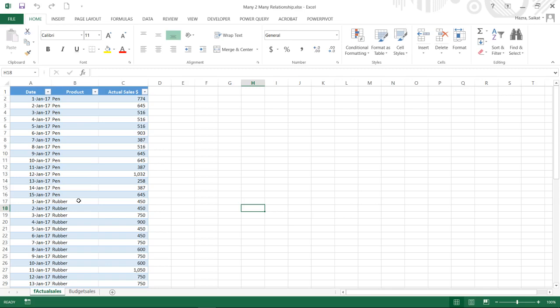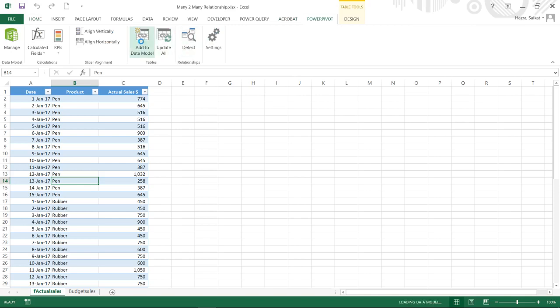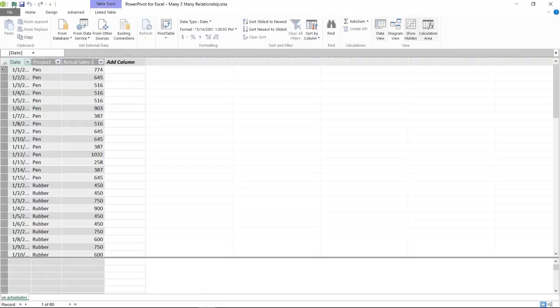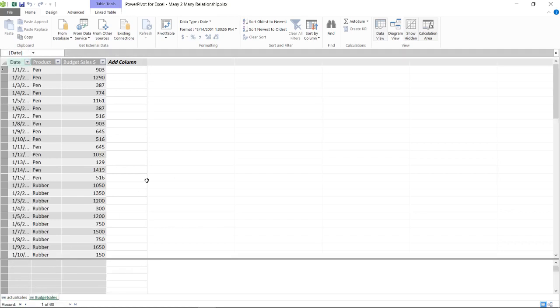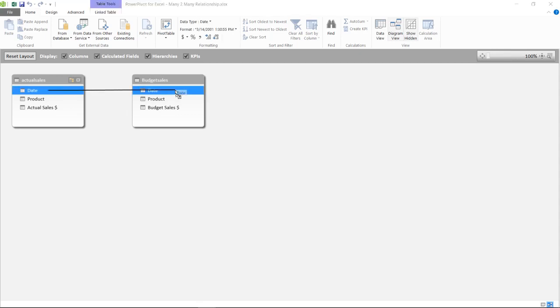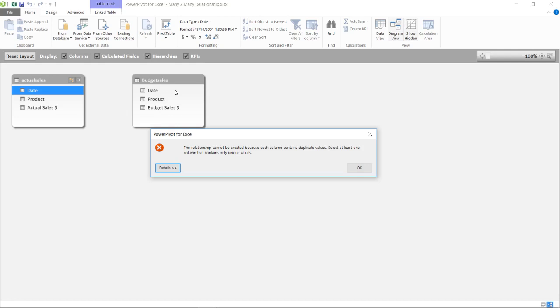So let's see what the problem would be in this situation and how we can solve it. Let's quickly load this to our data model, Power Pivot, add to data model. I have my actual table loaded. I go to my budget and load the same thing, add to data model. Right now we don't have any linkage. If we try to create a linkage between date and date, it gives an error: the relationship cannot be created because each column contains duplicate values. Select at least one column that contains only unique values. If one column contains unique values, it will create a one-to-many relationship. So it's indicating that in this situation you cannot create a relationship.